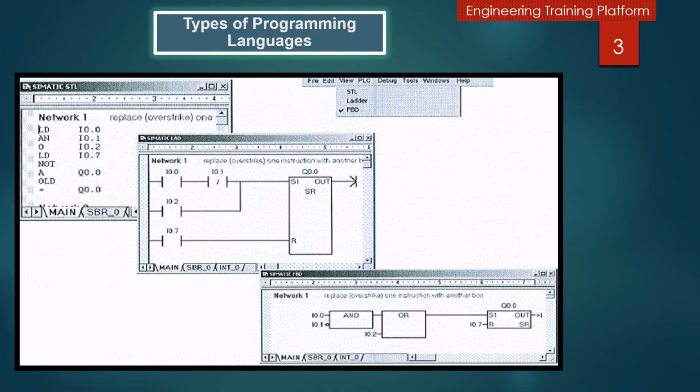In this slide we will discuss the types of programming languages. You can see here in the command, go to the option View, you can find the three types of languages here. This is statement list, ladder logic and function block diagram. And here you can see the three windows, and each window represents a programming language. This one is showing the statement list, then the other one is for the ladder logic, and the third one is for the function block diagram.